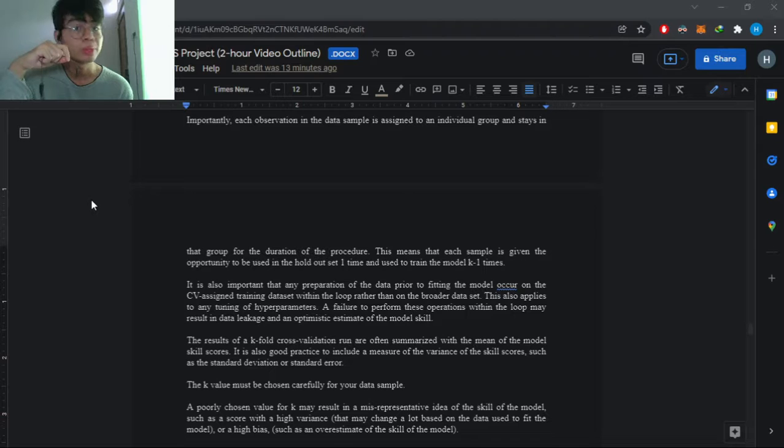It is also important that any preparation of the data prior to fitting the model occur on the cross-validation assigned training dataset within the loop rather than on the broader dataset. This also applies to any tuning of hyperparameters. A failure to perform these operations within the loop may result in data leakage and an optimistic estimate of the model skill.